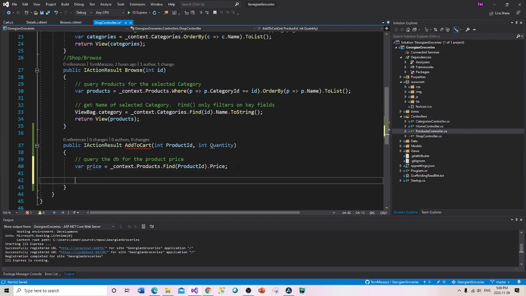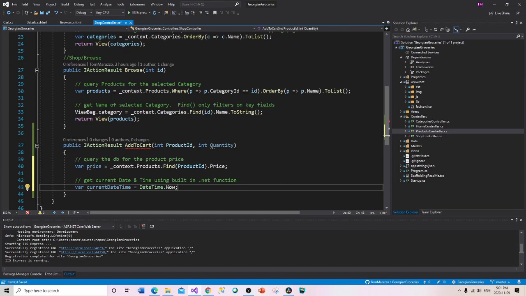Next, after that, I'm going to get the current date and time using the built-in .NET function. And so I'm going to put this in here, and I'm going to come back to it. But it's just important that I put it in here right now, because I think what I want to do is actually create a new cart object first. So we'll leave that aside for now, and we'll go down here. And what I'm going to do is go look at creating a new cart object.